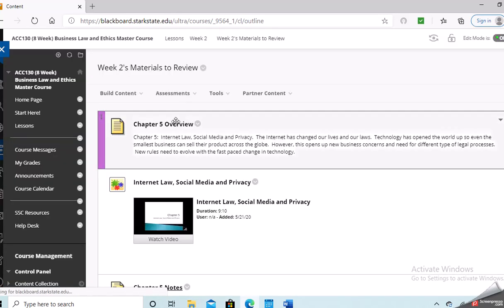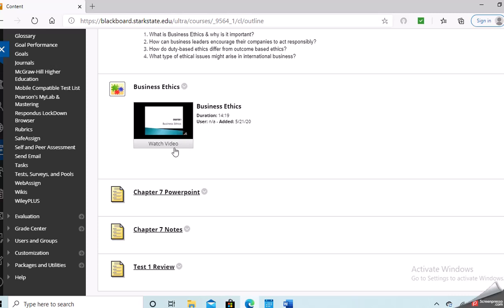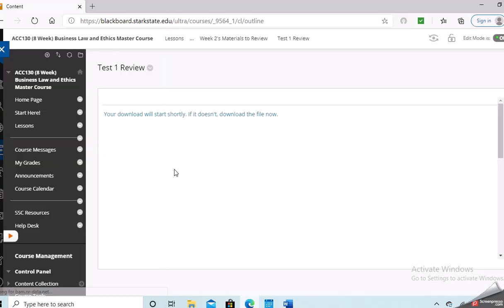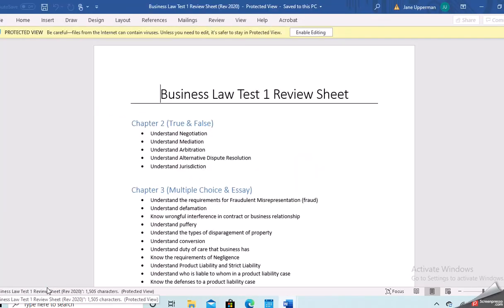you'll see that you have a review sheet. So down here after all of my chapters, you'll see here's a test 1 review. So if I open this up, it's a Word document. But so you could go through when you're studying for the test, not only complete all your chapter quizzes, but go through this review sheet and you could take notes.